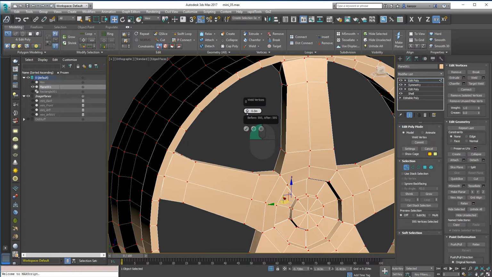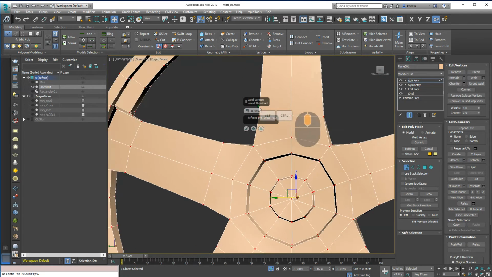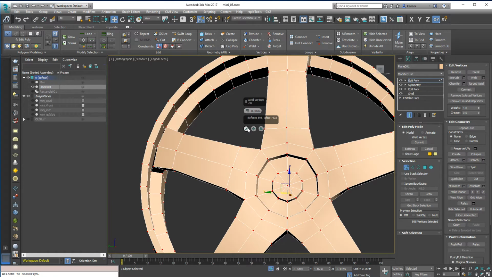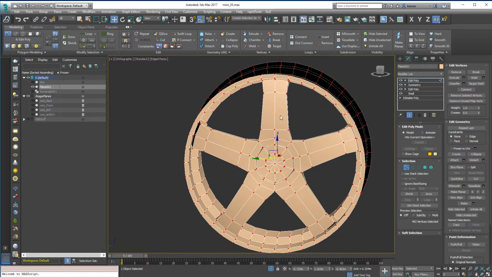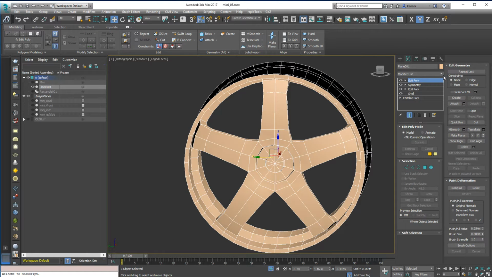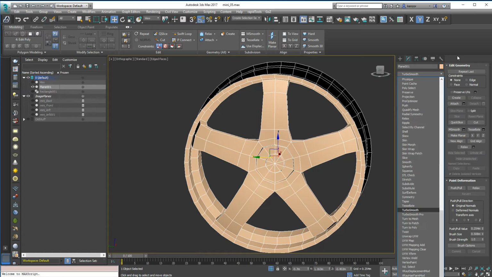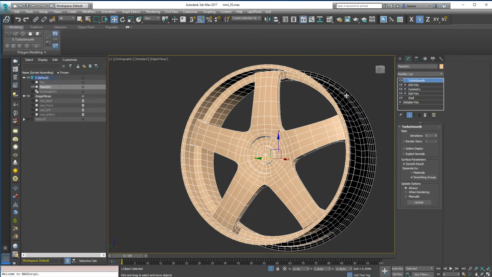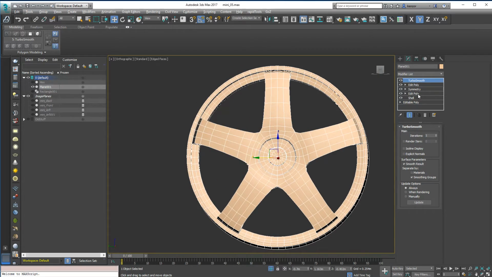So I just got to make sure I spin down and just catch these center vertices here where they're welded like that. Tick. And then finally I can add another Turbosmooth on top. Separate by smoothing groups, and that's kind of our finished wheel hub. Yeah.